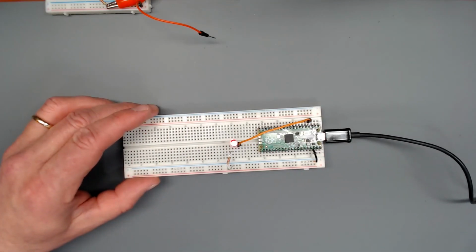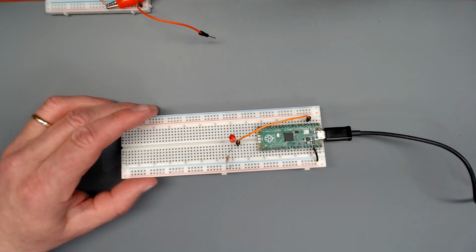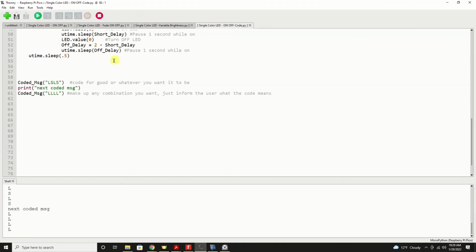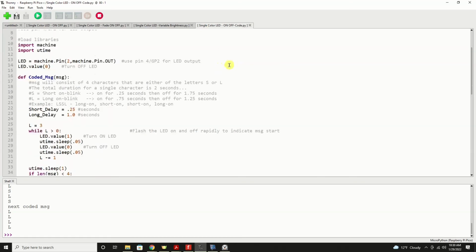There was the blink, long, short, long, short, clear message, long, long, long, and long. And that was sent to the function by saying coded message, and then giving it the sequence of the letters, 4 letters, L, S, L, S. But that's it, a very simple technique to communicate a code from the device.